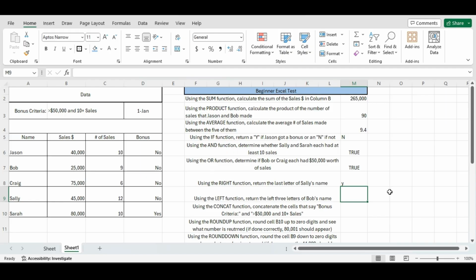Using the left function, return the left three letters of Bob's name. So we type in the left function, and again, we're going to come over here and click the cell that Bob is in, and as in our number of characters argument, put the number 3 in because it's asking for the left three letters. I'm going to hit enter, and it's going to return Bob. This returns his whole name because Bob is only 3 letters.